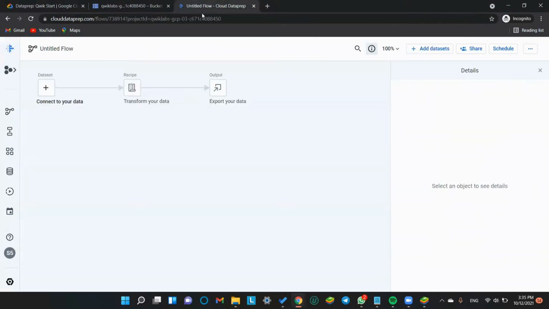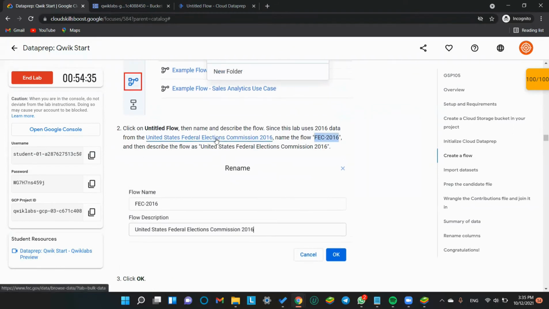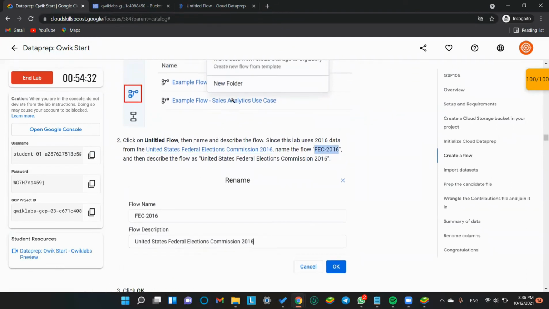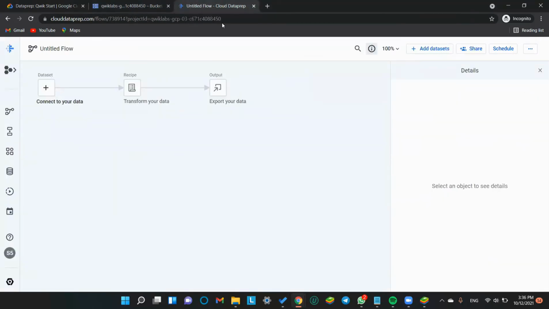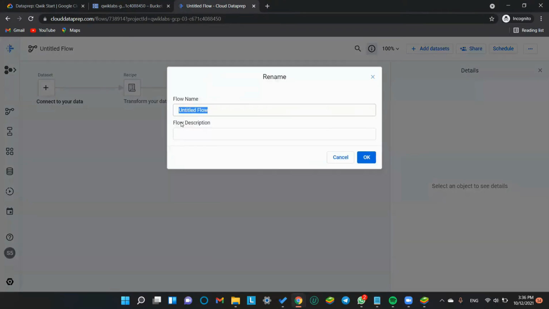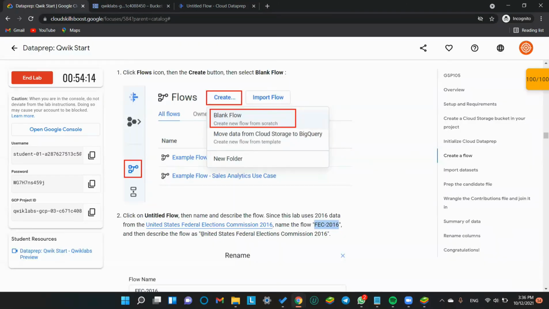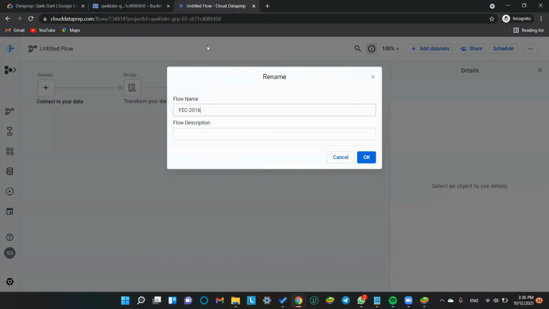Okay, let's first paste this. Sorry, we are already in the untitled flow. Then we have to name the flow as FEC 2016 and the description goes as the following: United States Federal Election Commission 2016.